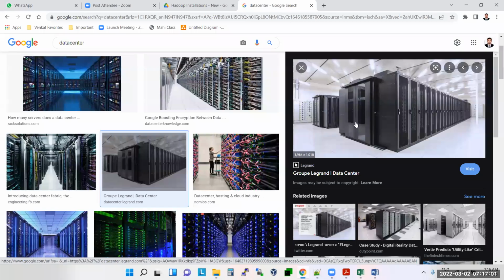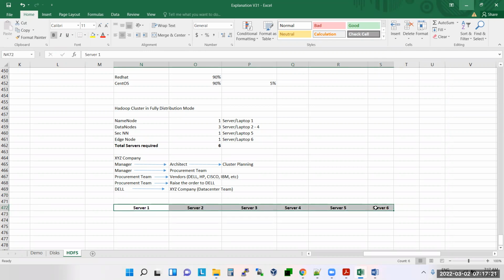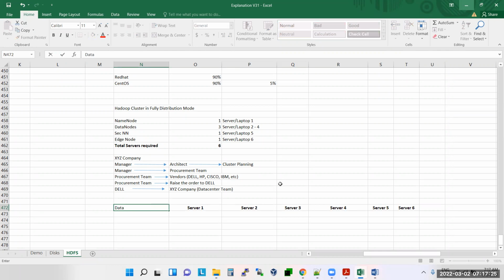So Dell will hand over all the servers to XYZ company. Where is the XYZ company? So the data center people. Dell is handing over the servers to the data center team. Now the data center team has all these 6 servers with them.